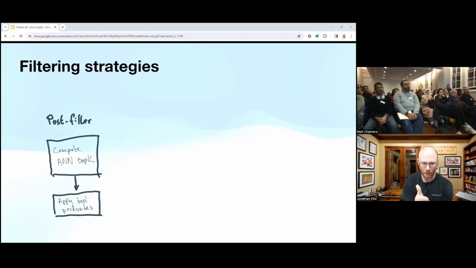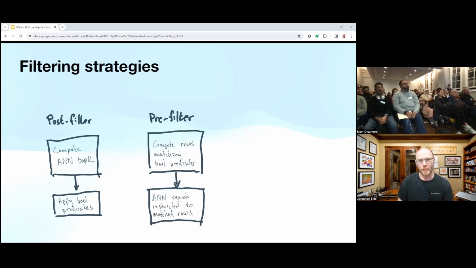Pinterest used to do it, but they moved away from it because you kind of have to guess. If I want 100 results and I think my Boolean predicates are going to reject 60% of them, then I actually need to bring back 180 results out of my ANN index. And if you get it wrong, then you have to go back and try again. The main advantage is that it is straightforward. It does have that going for it.